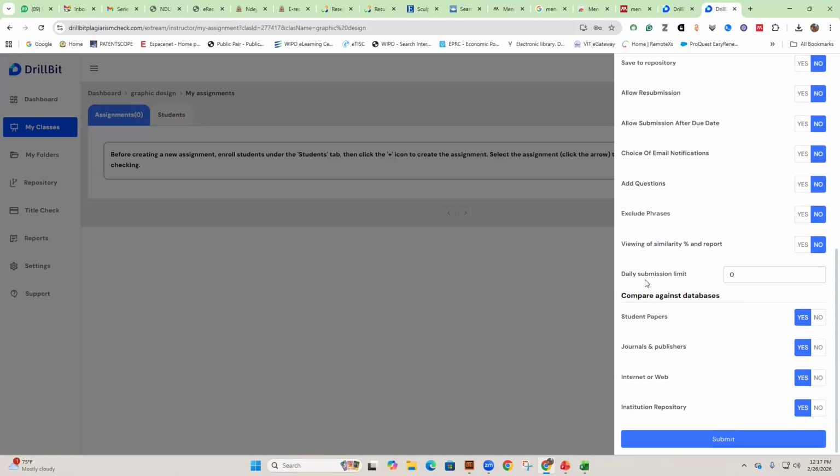Okay. Then submit limit. How many times do you want them to submit within the 24 hours or per day? Maybe 3 times as they check. And whenever they resubmit, the system deletes the previous submission. So that they can be able to know their similarity. View of similarity, percentage and report, yes. If you say no, it will be you to go into these assignments and start sharing the similarity reports. Leave the students to view the similarity.